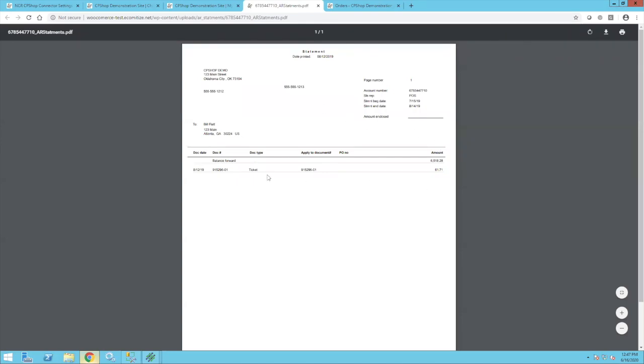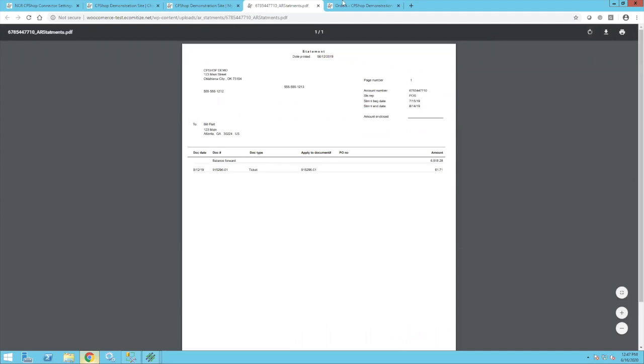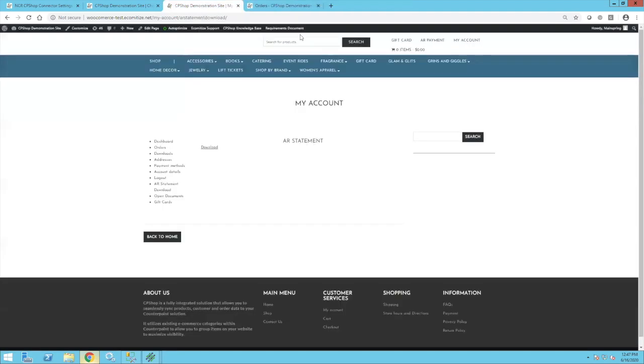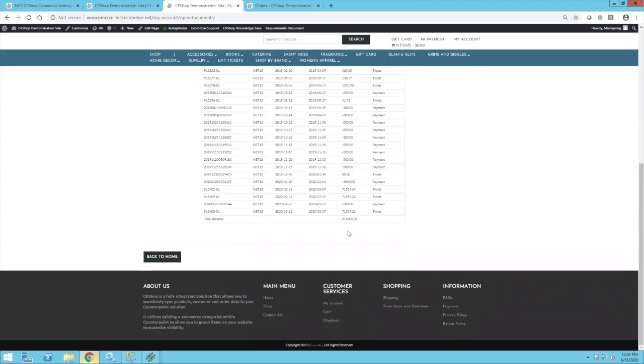There's a section in Counterpoint to store statements on printing, and so every time you print a statement, it's stored as a PDF. We pull that PDF up. So whatever your logos are, whatever your statement, you would use this, and it could be gathered by the customer. Another feature of the AR interface is to look at open items, and I can go to open documents, and I can pull up what I have open in Counterpoint and what my AR balance is.